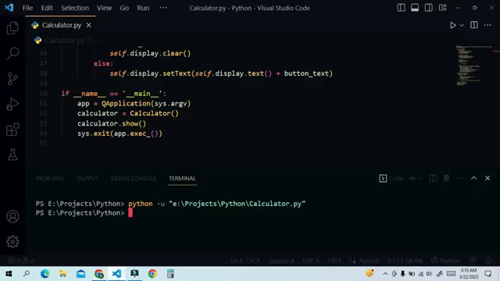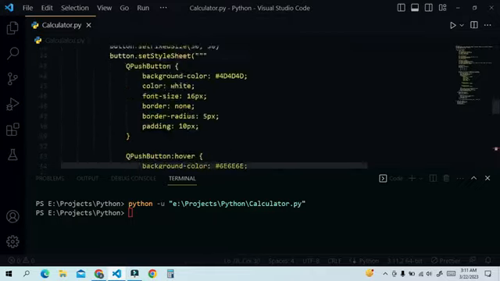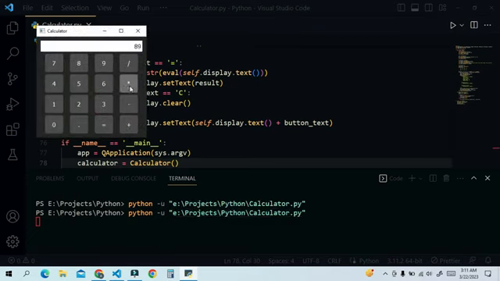Copy it and go back to your Visual Studio Code and replace this code with the older one and save the file. Run the code again by clicking the Run button and look. This is the modified calculator application and it's awesome.